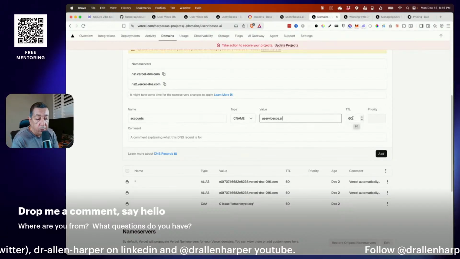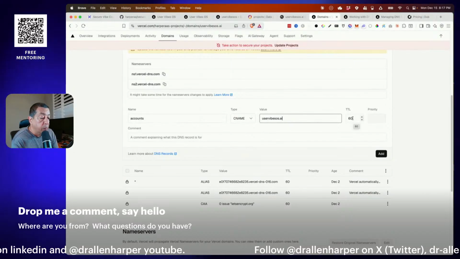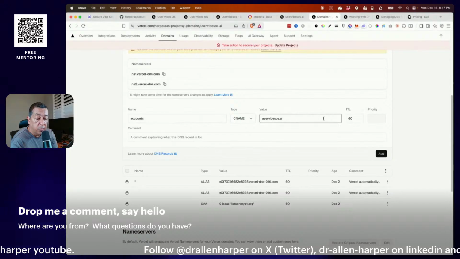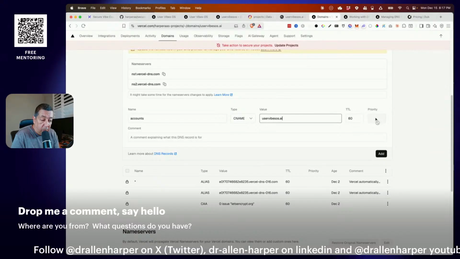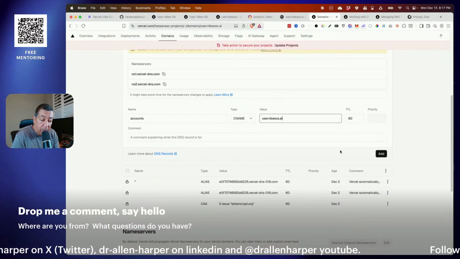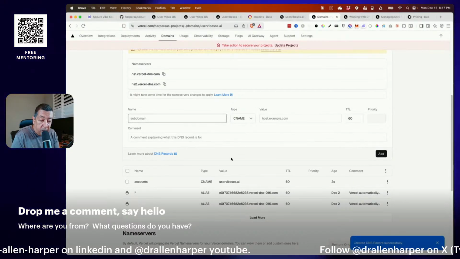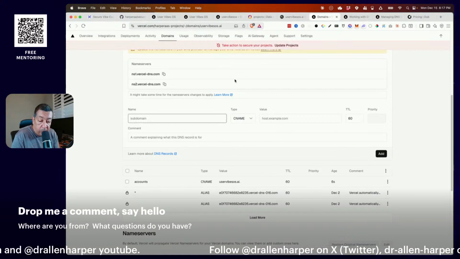So 60 is a pretty aggressive or low cache, I could call it. 300 is probably more typical, but it looks like Vercel prefers 60, so I'll just keep it with that. Okay. You could also put something called a priority on here, but it looks like Vercel doesn't even allow that. So, okay, enough talk. Get busy, Alan. Okay, so there's the first one. Okay, simple.